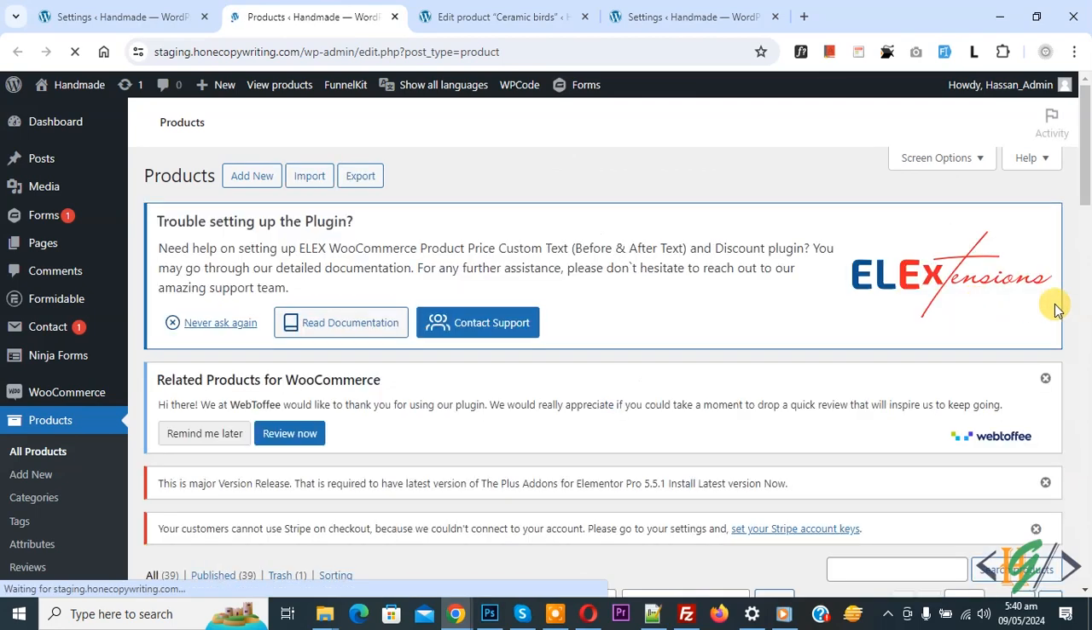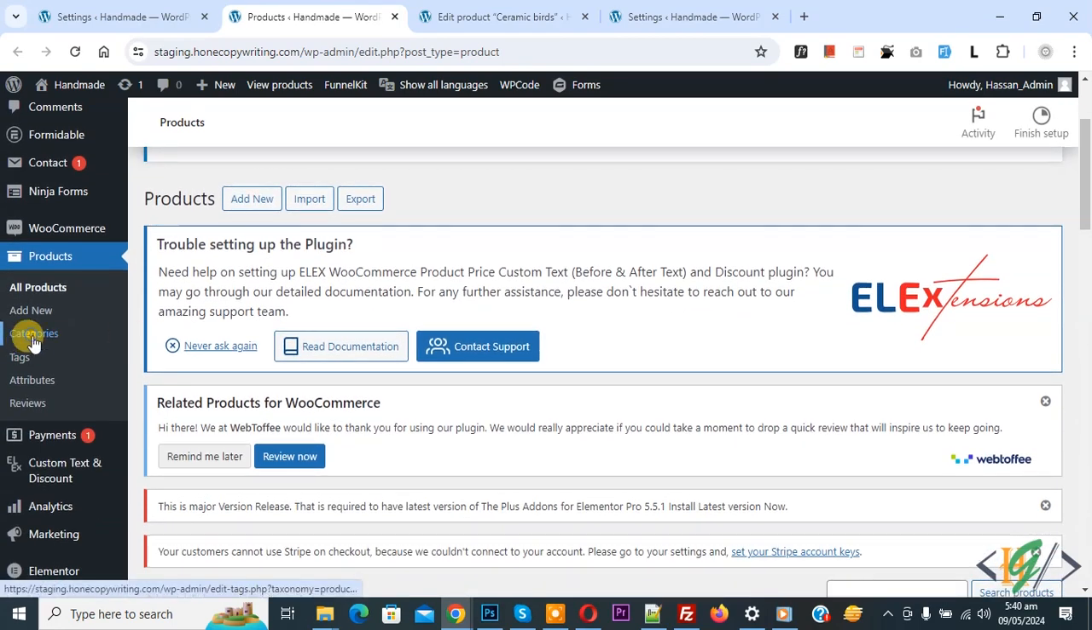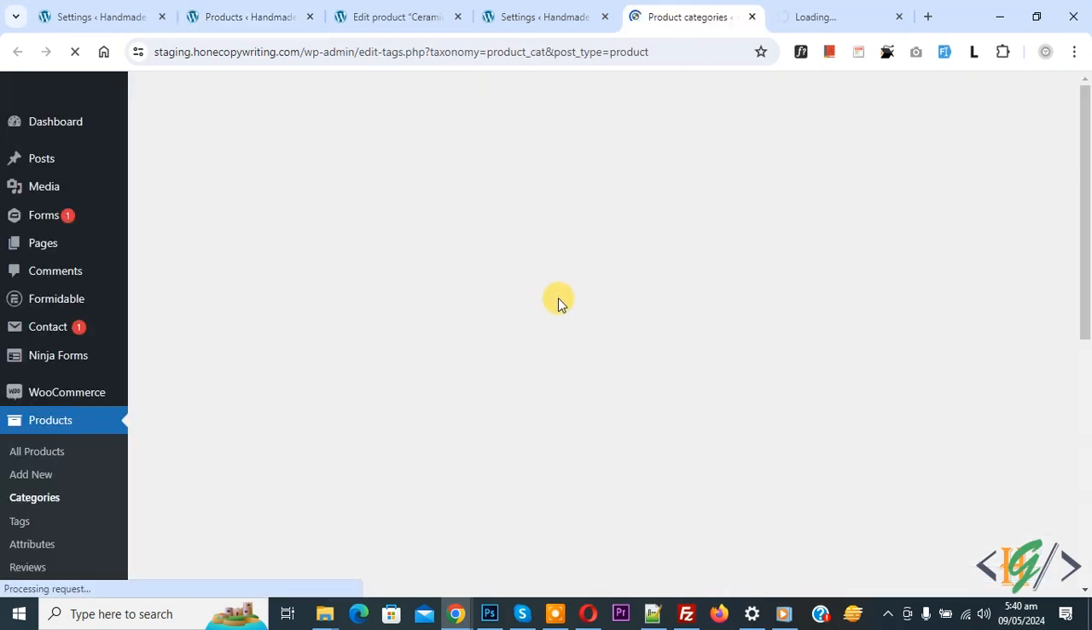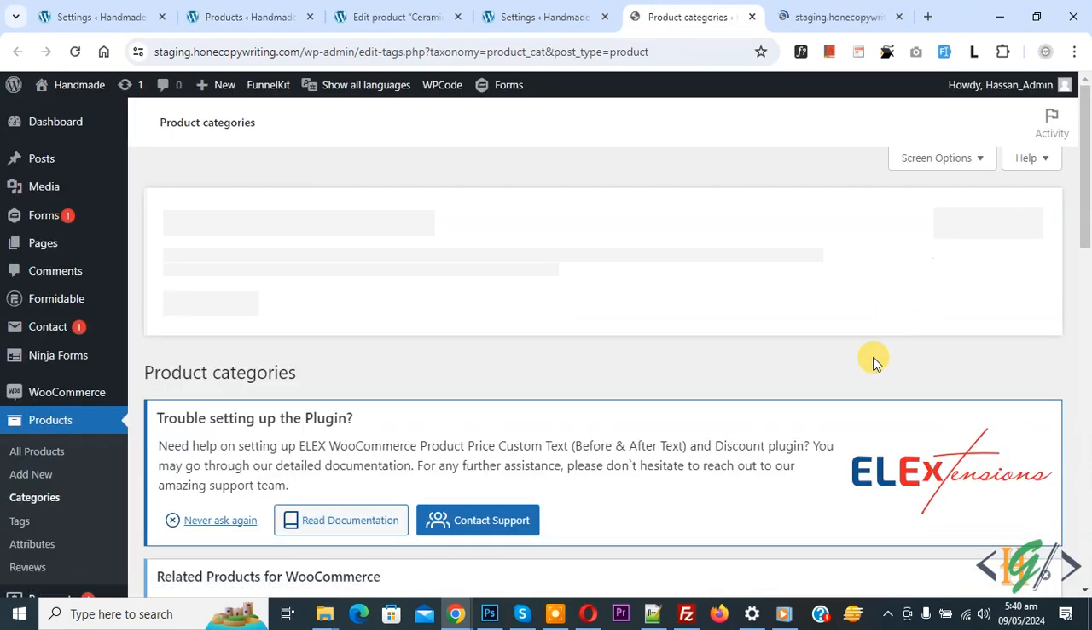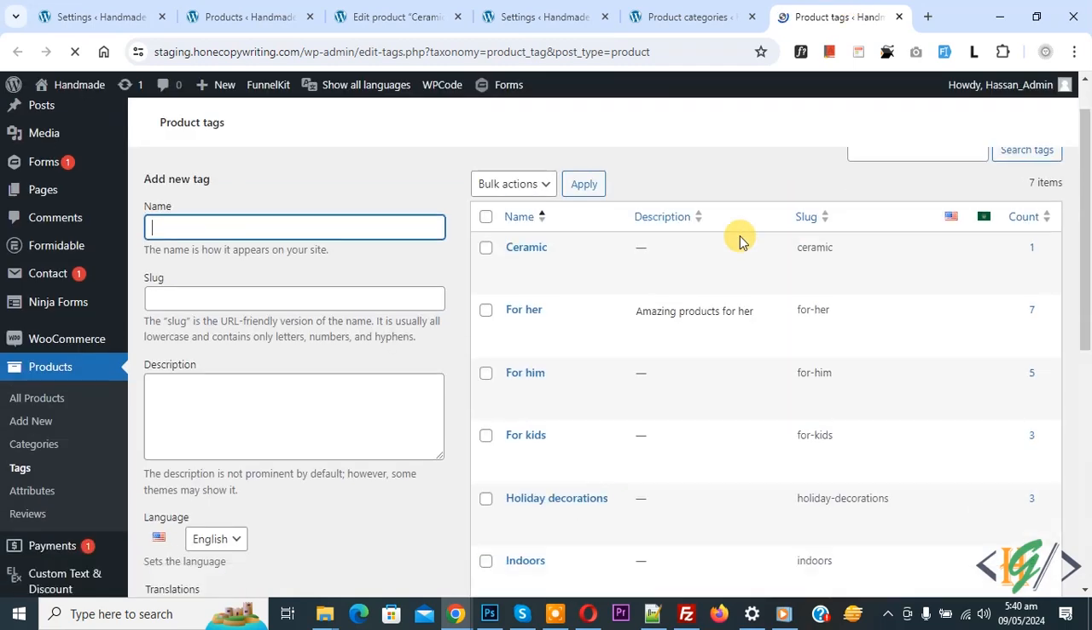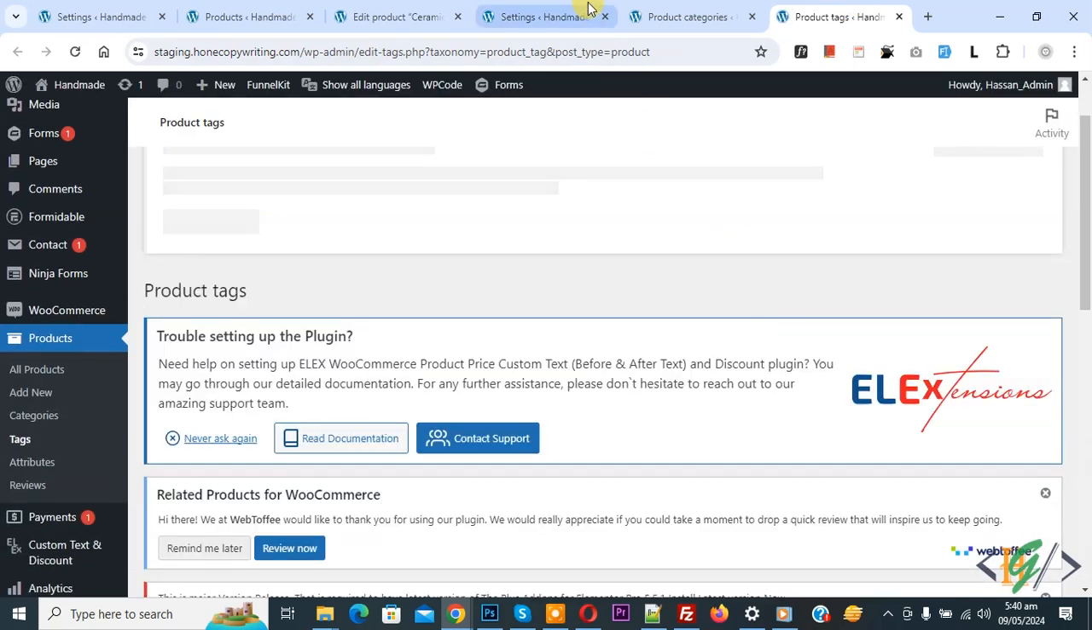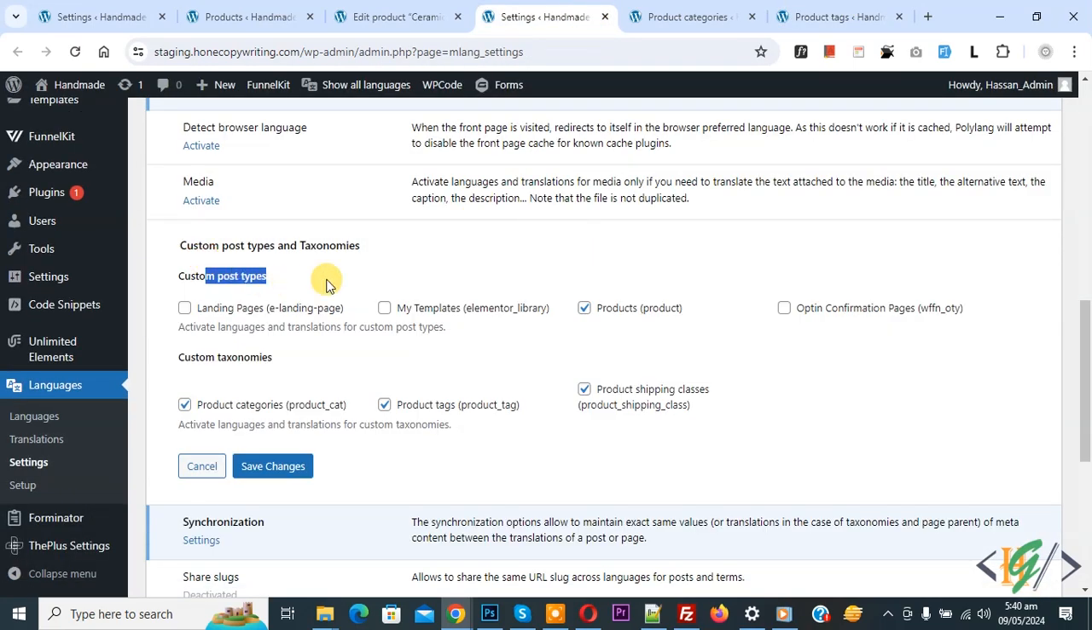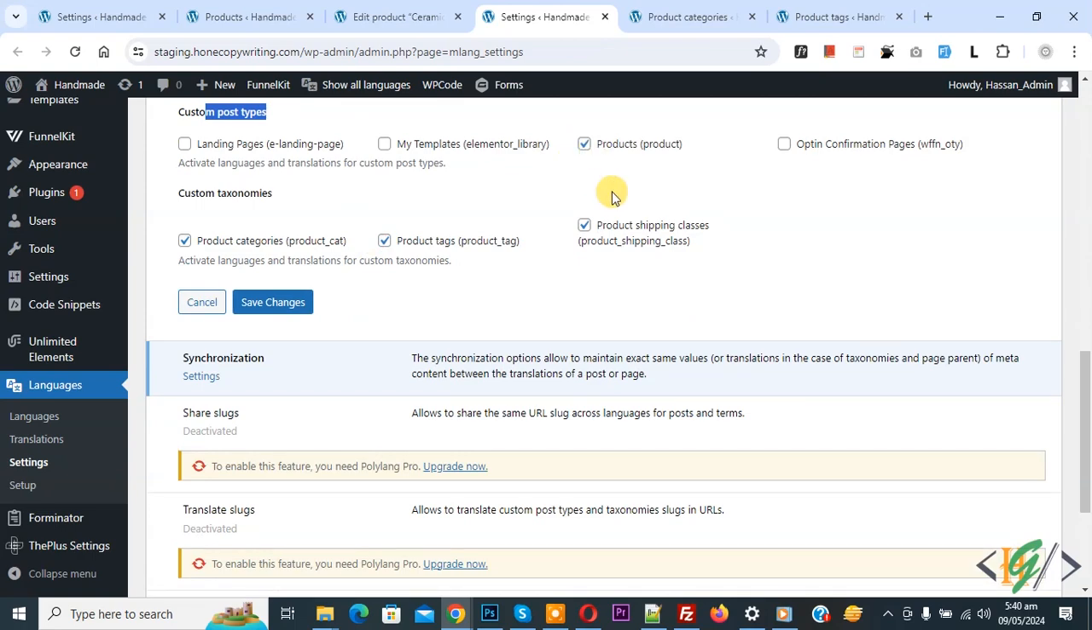Now here you see it also, go to categories, tags. Now you see the language section again, go to tags, you also see it. Back to settings, so click on this and enable these options.